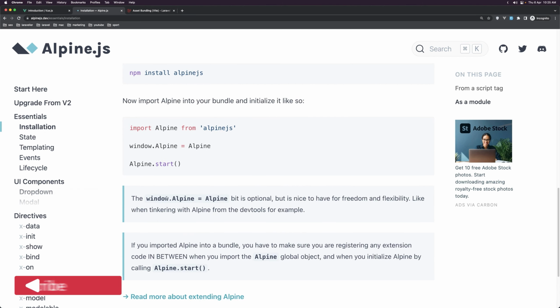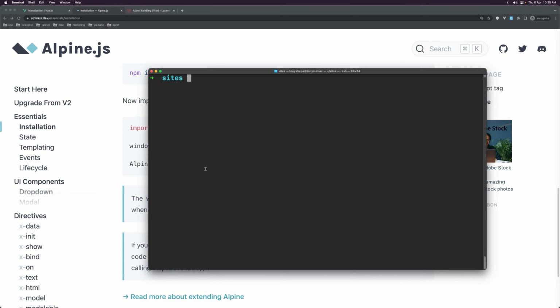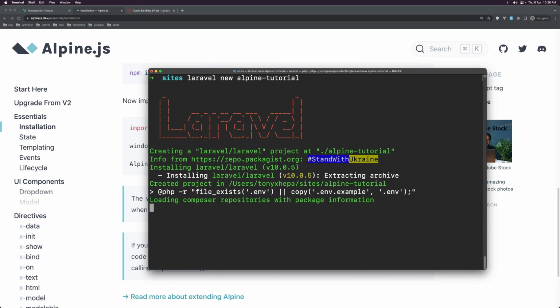Okay, so let's start and work with Laravel now. Let's say I have installed the Laravel installer. I'm going to say laravel new, and let's say just alpine-tutorial. Okay, it's going to create a new Laravel project.